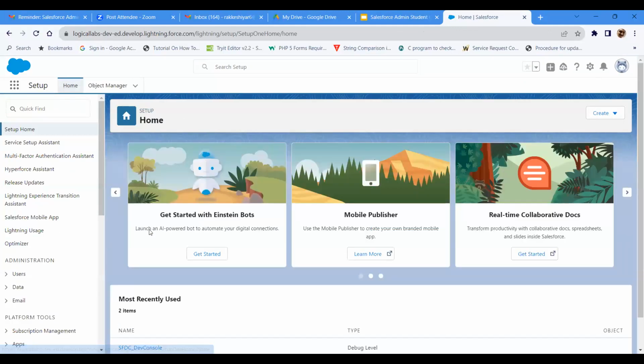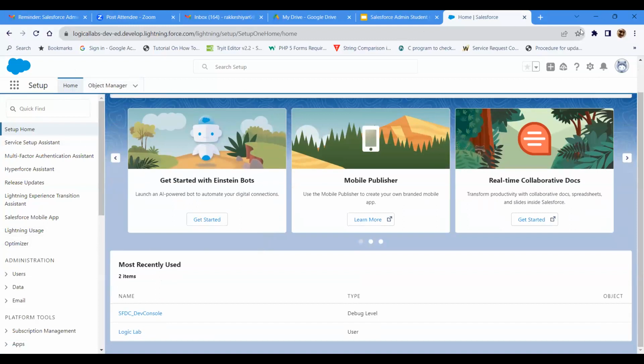Now you can see that by default the home page got selected. This is my home page. I have not done my customization. I have not customized my home page. Most recent items are displayed here.